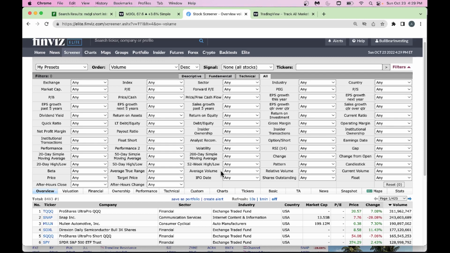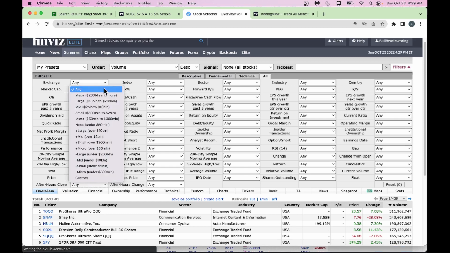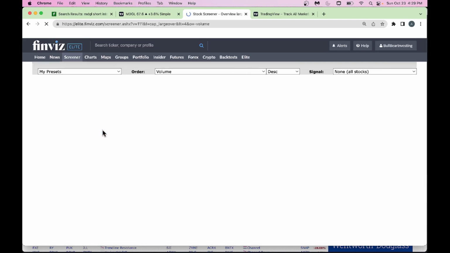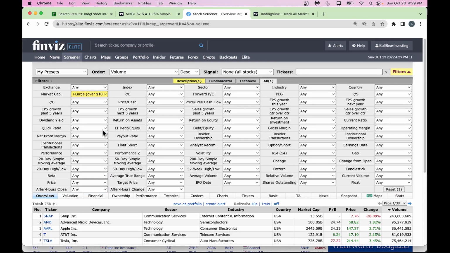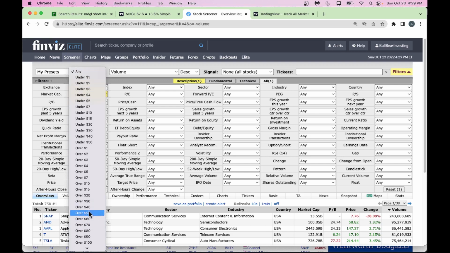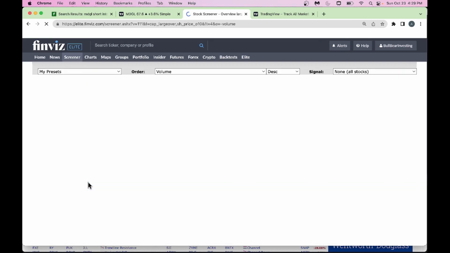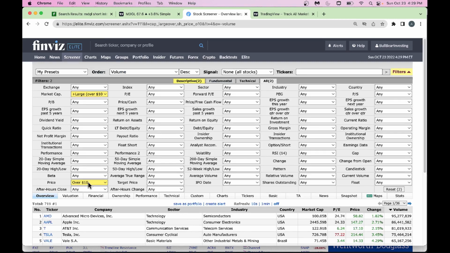For example, say you want to trade only large cap stocks. You could just go here and say, I want to look at only large cap. And then you could look at the price. I don't want any penny stocks, as an example. You could say, I want to look at stocks over $10. You could just do that right here. There you go. We got stocks over $10.